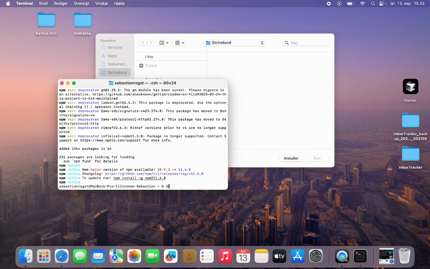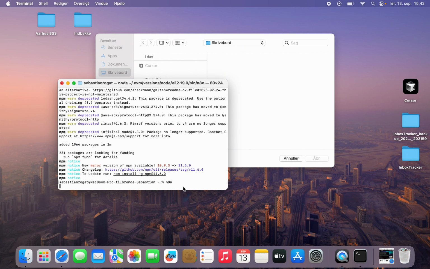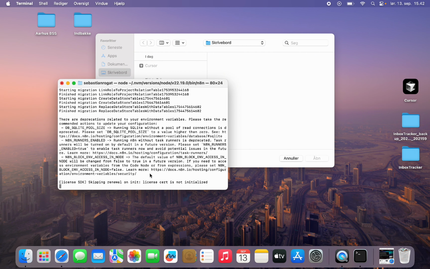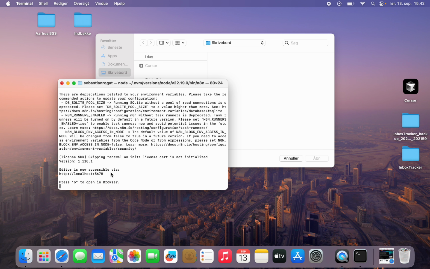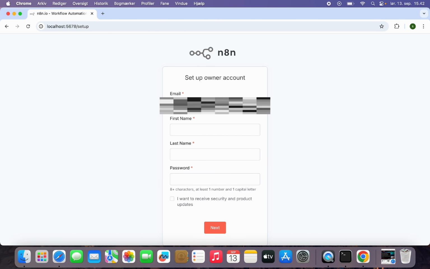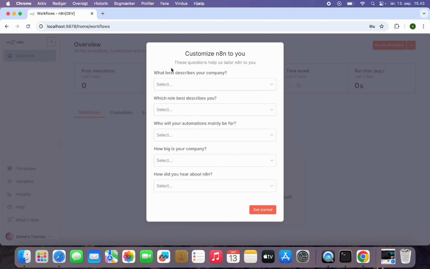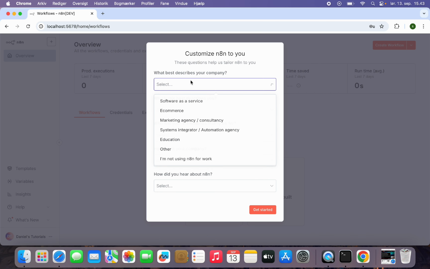So after this, we'll just type in n8n. And it will put out a link right here, a link that we can take into our browser. And when we get in our browser, we have to set all of this up. Click next, and it will just have some quick questions. You can just type this in, whatever you want.